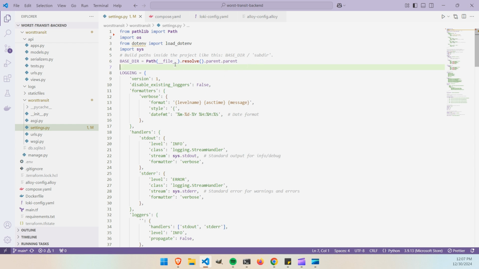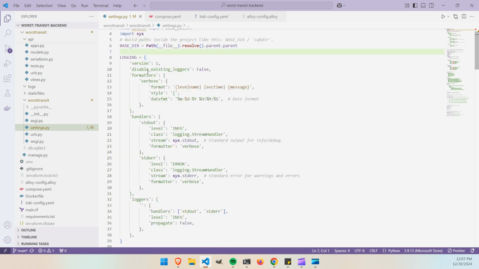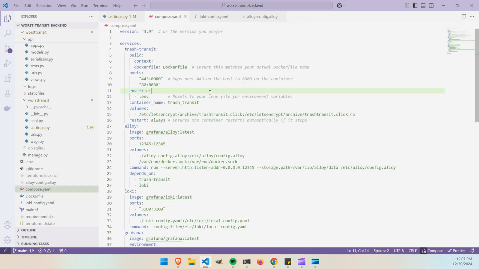So to start with the logging from Django, make sure to set up your logging settings here. All this will need to go to the standard out. So that is on the Django side. And then in here, you'll have your Docker Compose file.